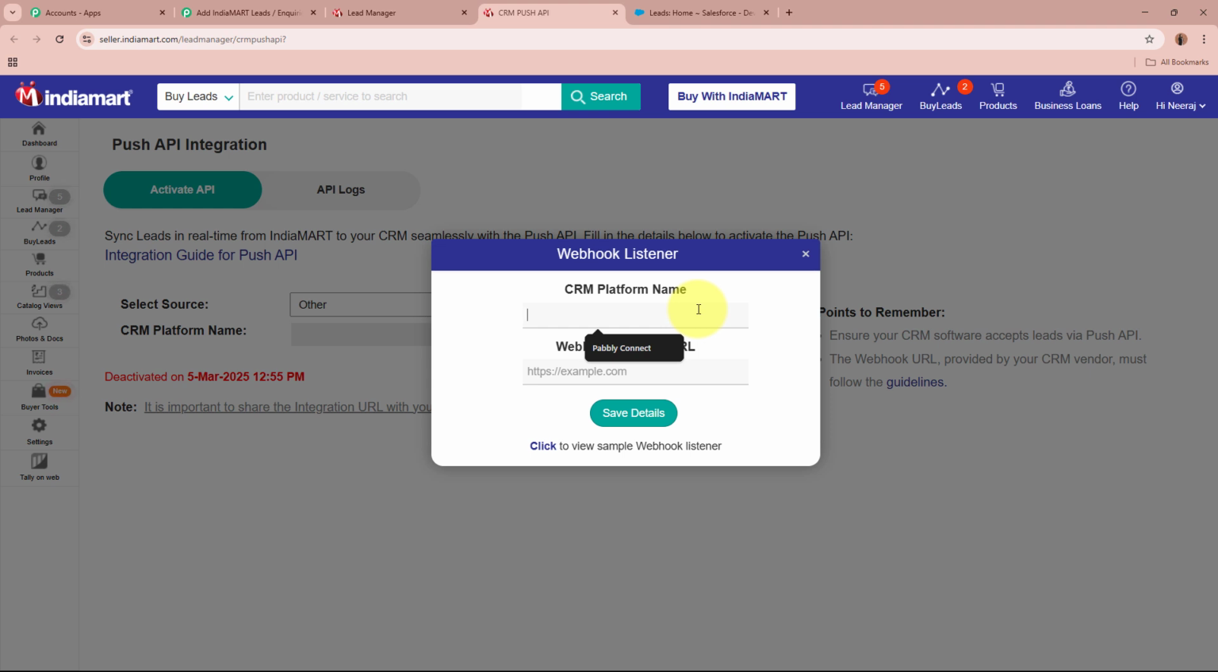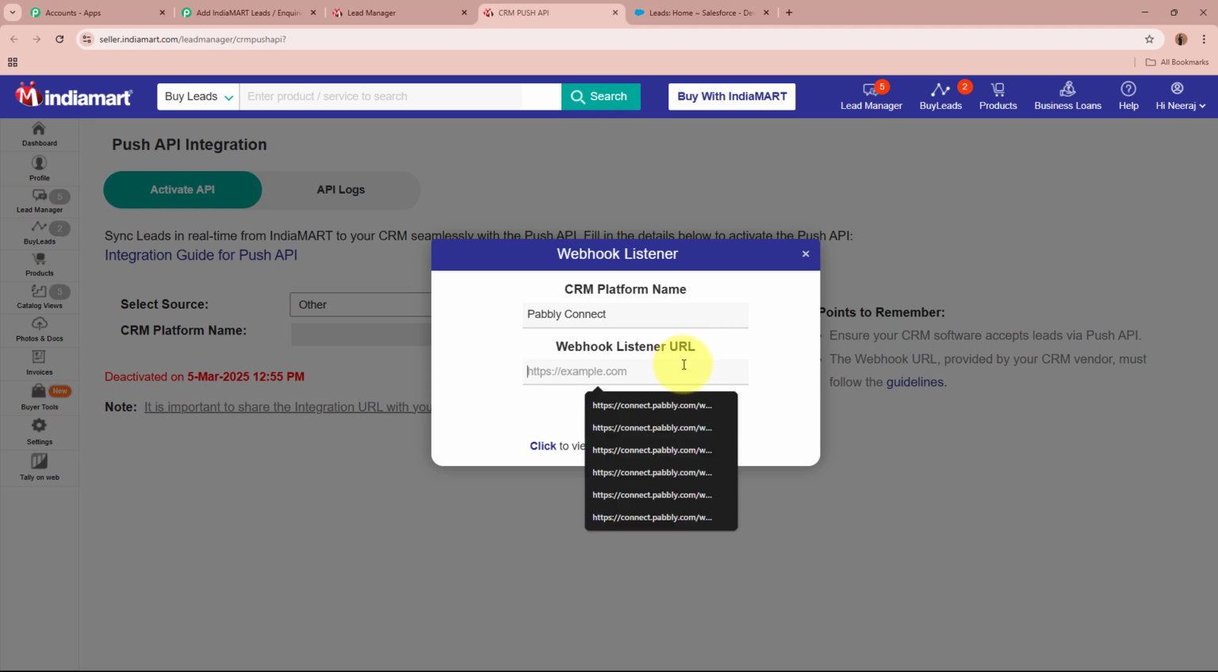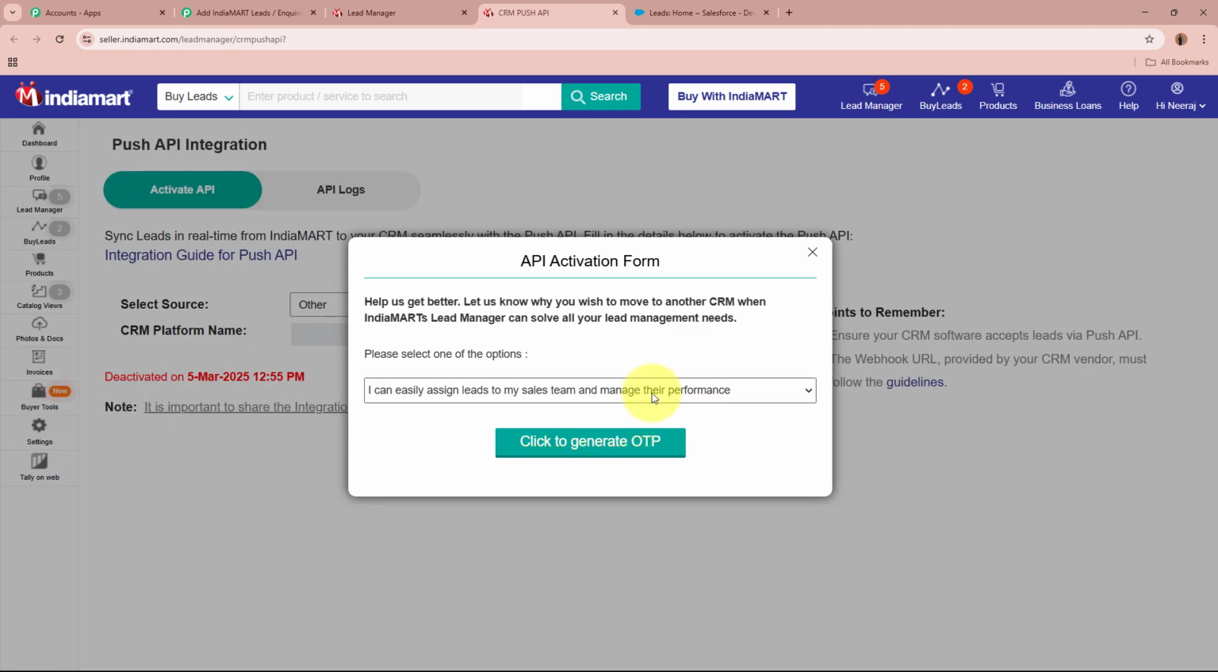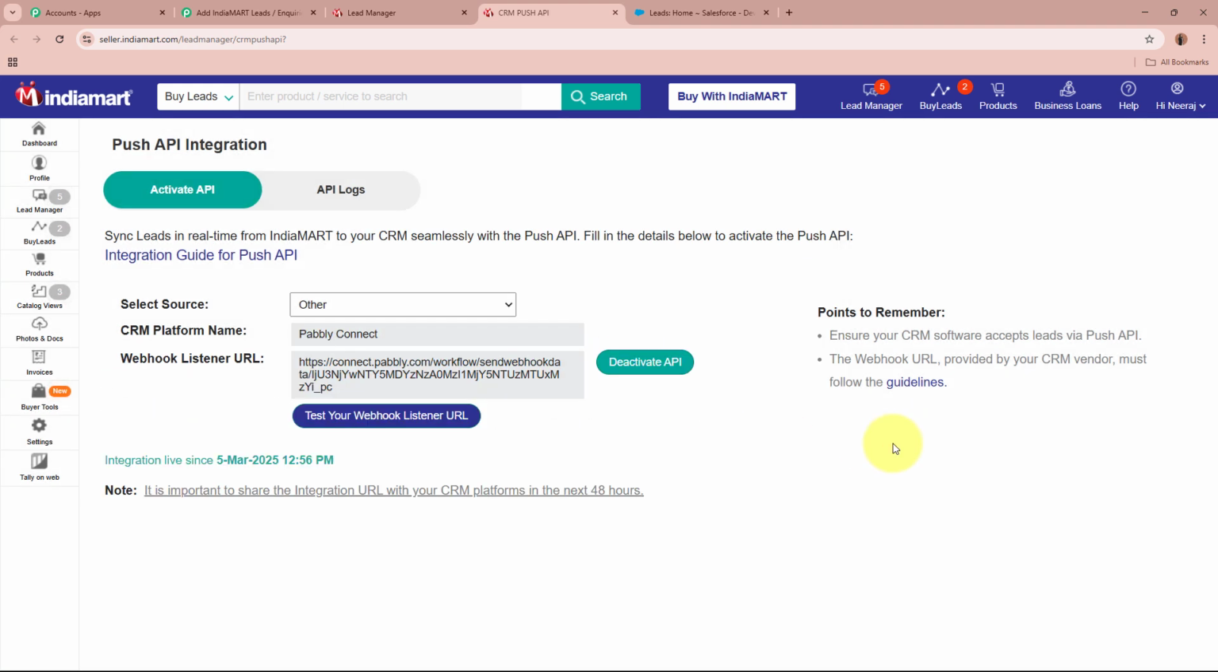So firstly, for the platform name over here, I'm going to give it as Pabbly Connect. This is the platform name, and for the URL, I'm going to paste the webhook URL that Pabbly Connect has provided us. Then click on the Save Details button. It is asking for the reason why we're creating this API, so I'm going to select a random reason from the drop down and click on this button right over here. As I've done that, you can see the webhook URL has now been successfully added to my IndiaMART account.